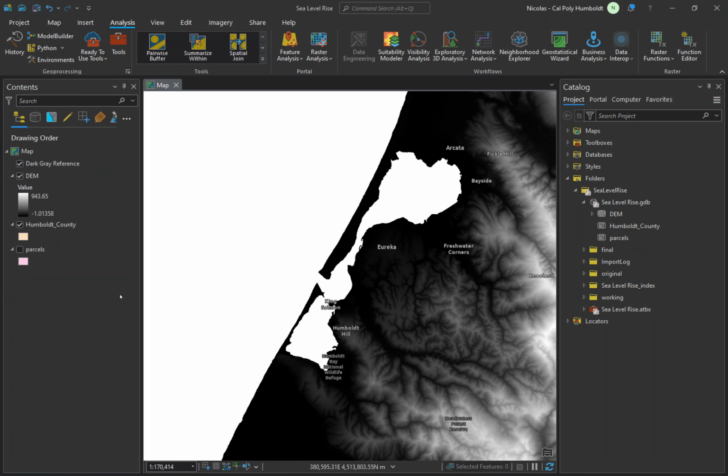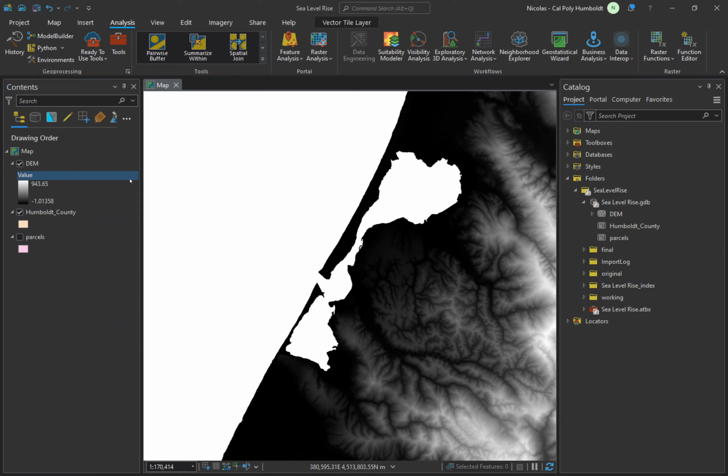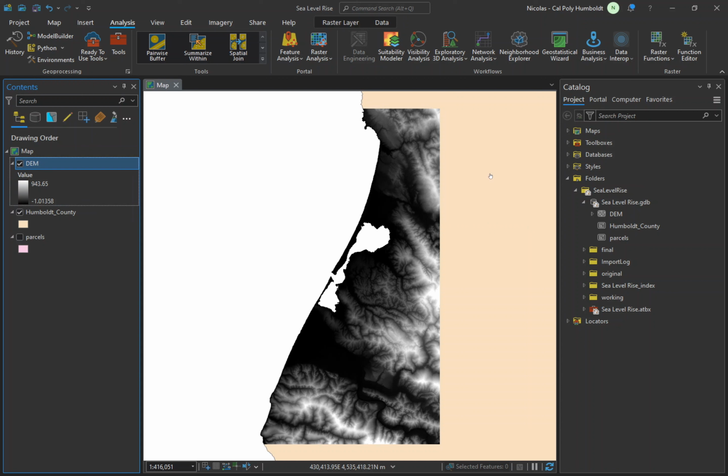You'll also need to remove the reference layer if you have one. Mine is called Dark Gray Reference since it comes with a dark gray base map. When you're done, you should only have the DEM, the parcels, and the Humboldt County layer loaded into the Contents pane.